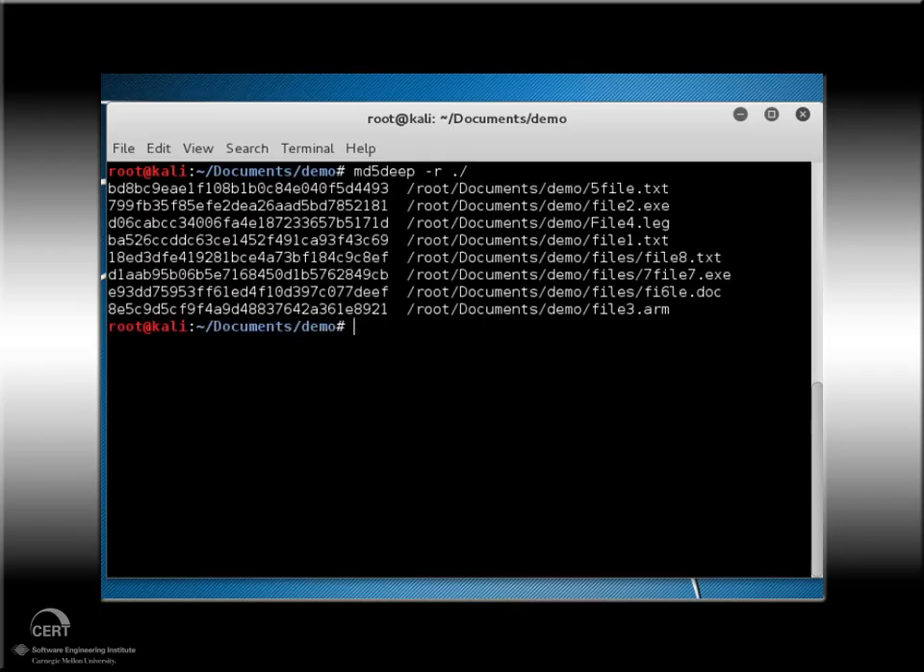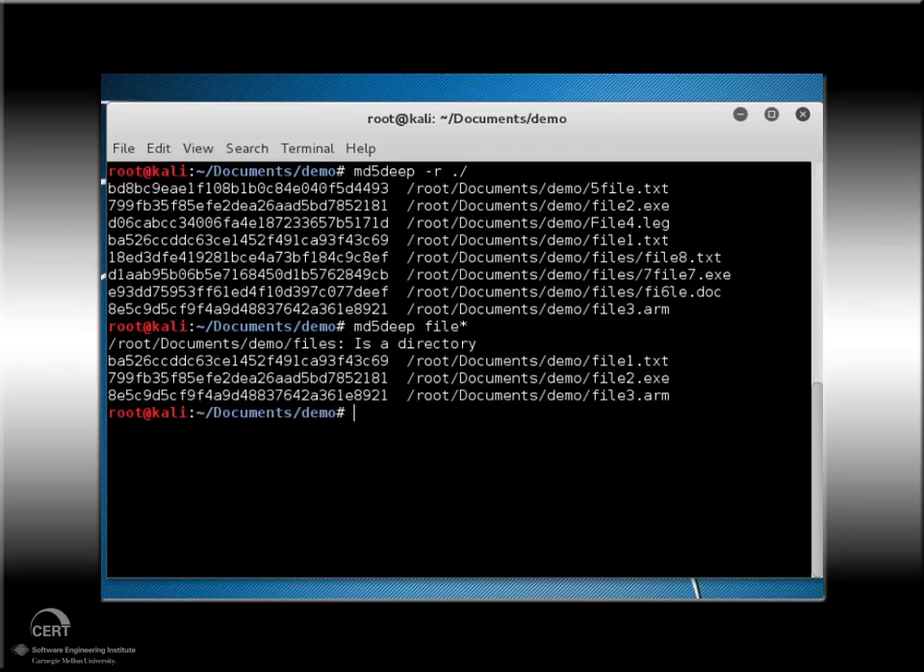We can also use the wildcard as part of the file name to identify files that may have the same naming convention. For example, this command will calculate the MD5 hash value for any files that start with file, regardless of what follows. As you can see, it did not return the hash value for 5file.txt because the file name begins with 5, nor did it return the hash for file 4 because the F is capitalized. It is important to remember that Linux is almost always case sensitive.